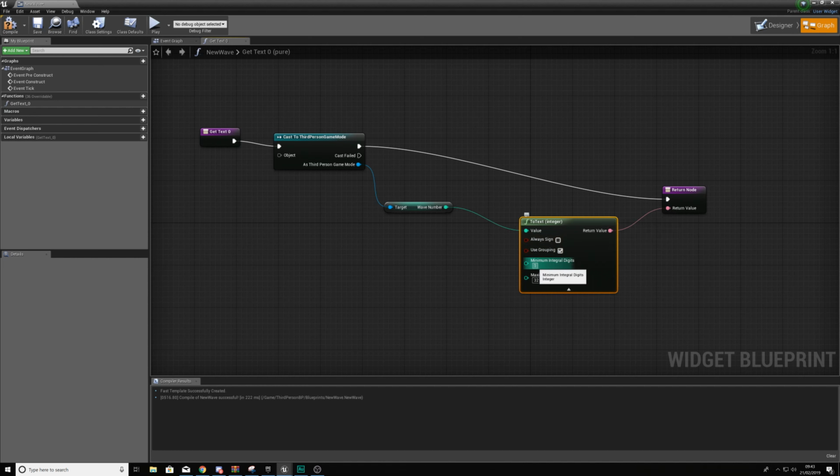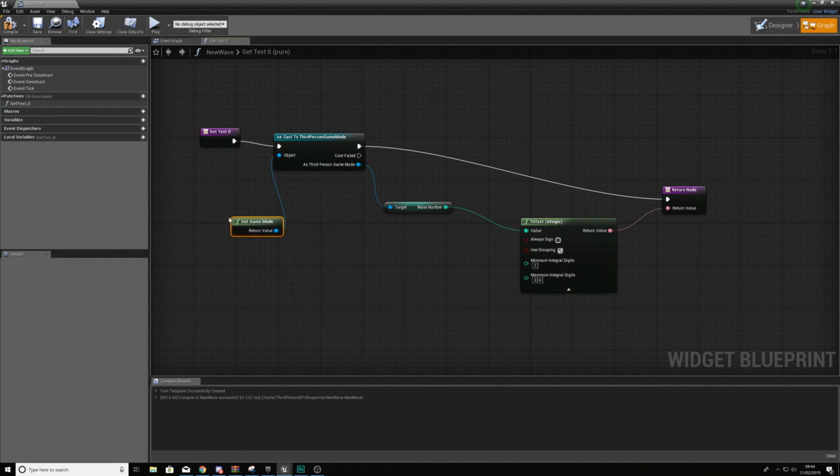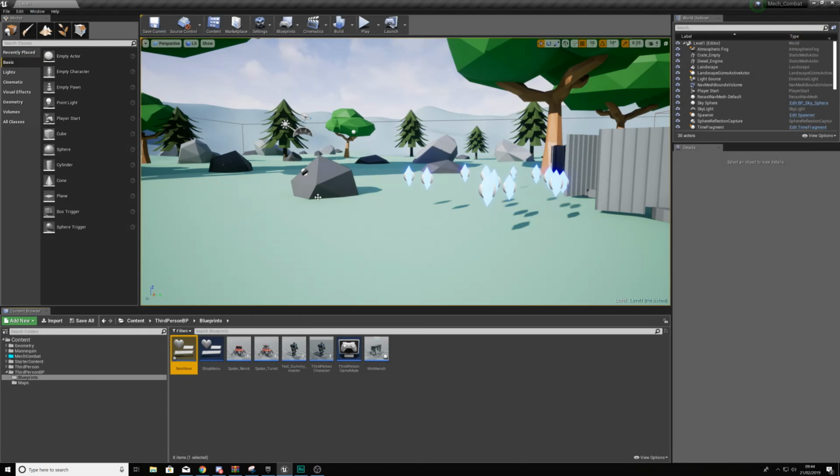Now what we're going to be doing is setting our minimum integral digits to 2 so that there is always 2 digits displayed on the screen just to keep it looking clean. If we go to our object wildcard, we're going to set this to get game mode. Just like that. Once we've done this, what we're going to do now is move on to the next section, which is going to be focusing on actually getting this displayed on the screen.